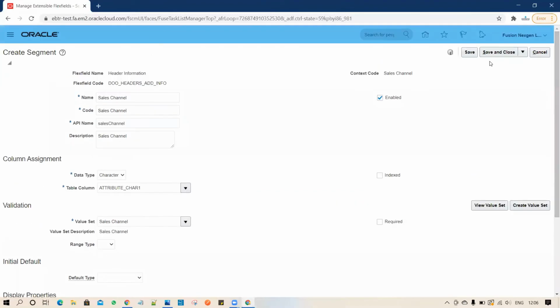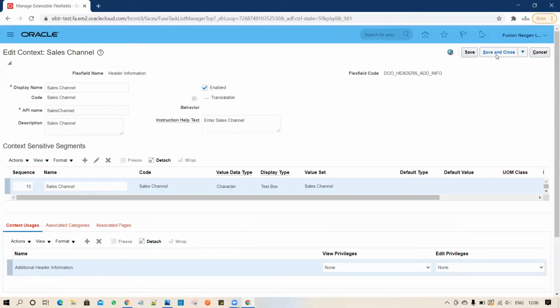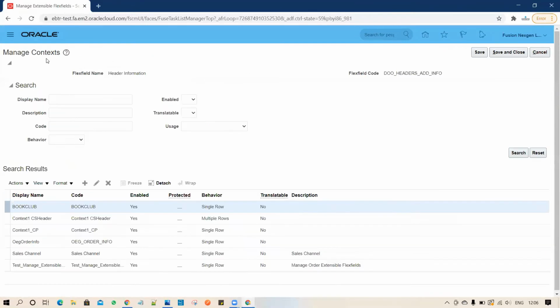Once you're done, then you have to click on save and close. I have created a context name, so called sales channel, and the code is sales channel segment value. Now I will click on save and close.